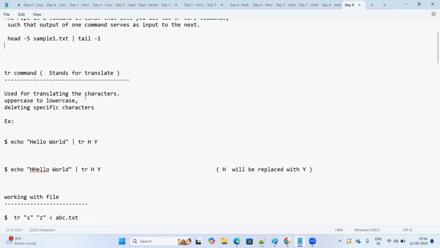Okay, let's see another command, which is called tr. Tr stands for translate. What is this tr command? Tr is also a command in Linux. It is used for translating characters, maybe like uppercase to lowercase, or deleting specific characters. Let's understand how we are going to translate the characters.